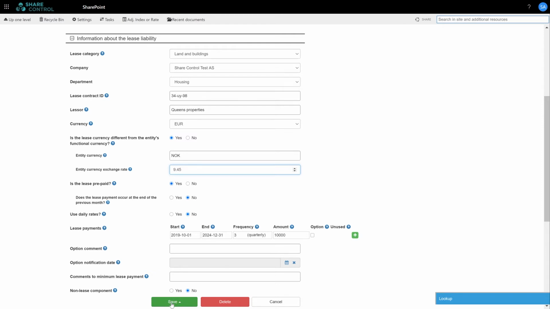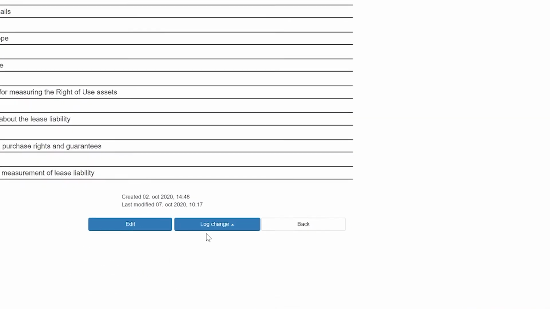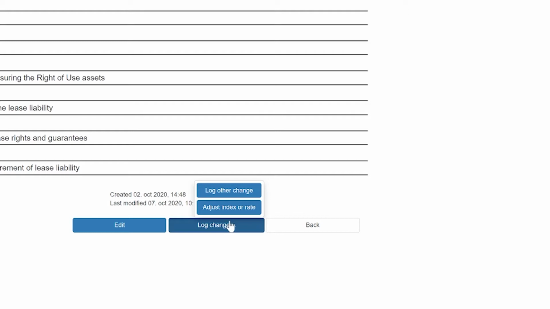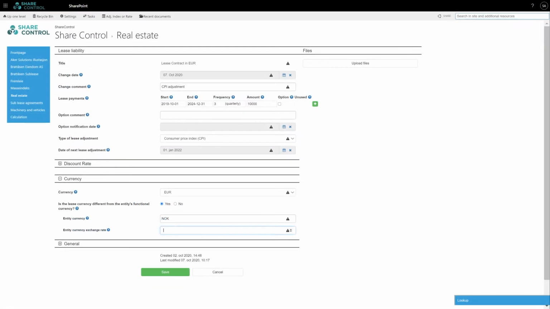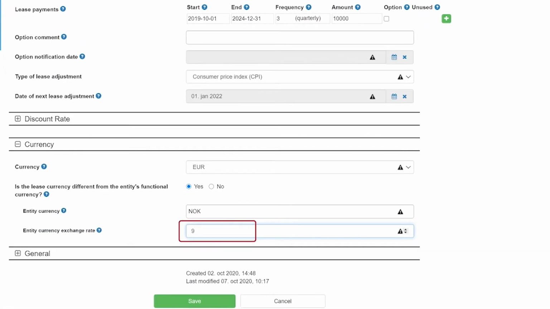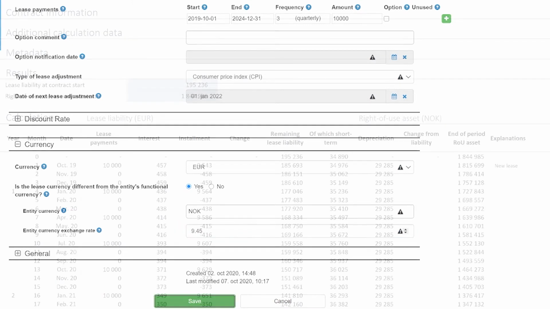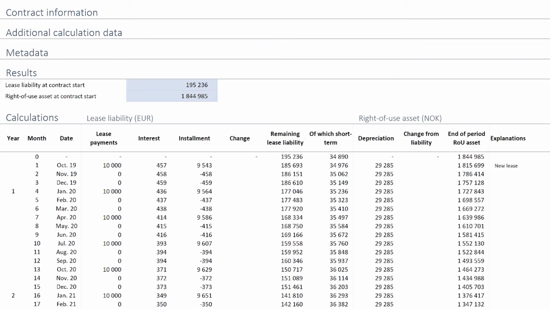When you change an existing contract using the log change functionality, change the exchange rate under currency to enter the correct exchange rate at the date of the change. In the calculation file, you will now see the currency for the liability, which is the same as the contract currency, and the functional currency for the right-of-use asset.